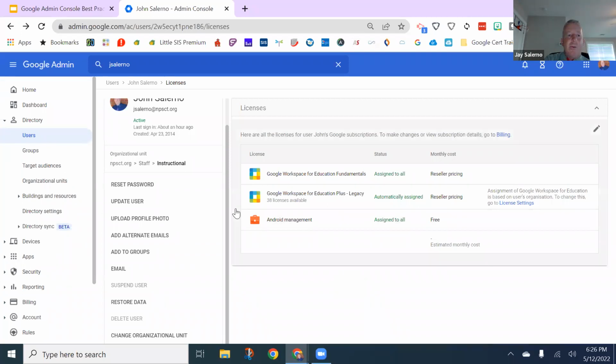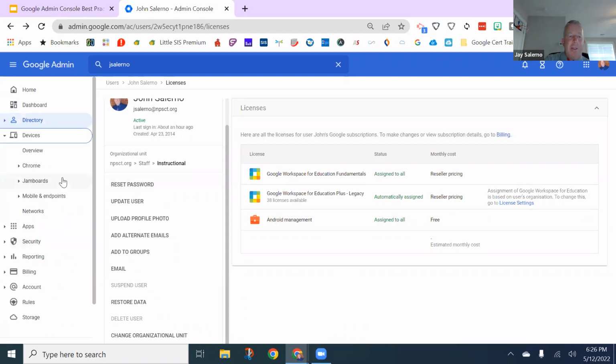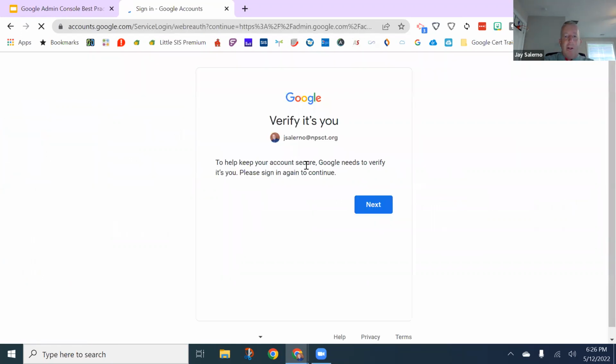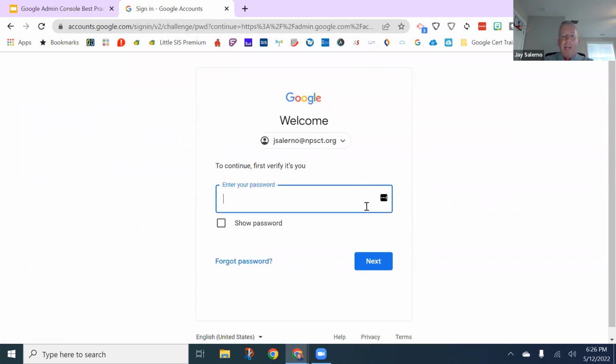So now let's get into the settings. And within devices, there are different settings. Now there's an overview, and I can look at the overview of all the different settings here. It just timed me out as a security measure because I haven't logged back in.